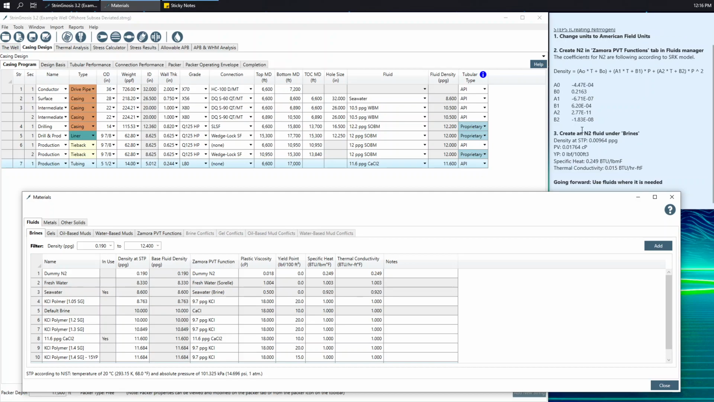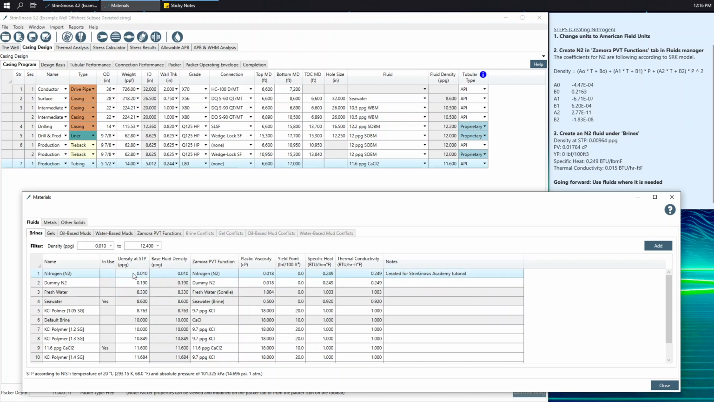Okay, so now that I've defined the PVT functions, I've created the brine. We come to the brines here, and then we're going to see our nitrogen fluid. Okay, there it is. It's now created. We've got our notes of why it was created. We've got our density. Perfect. So now we can use this fluid where we see fit.